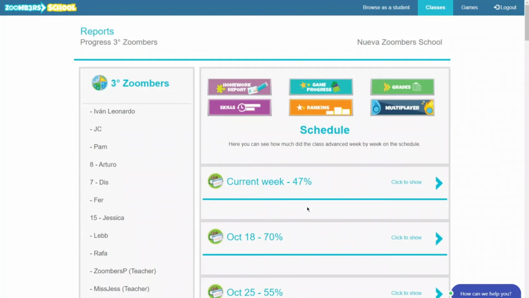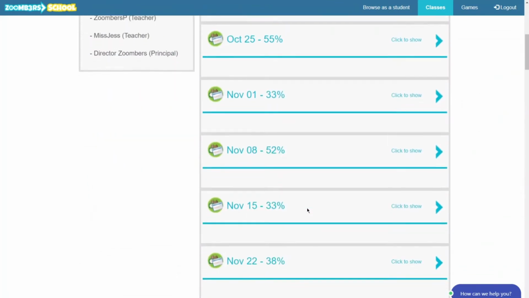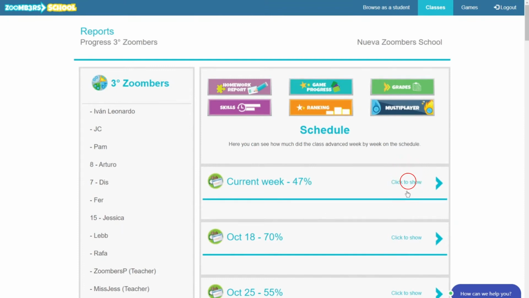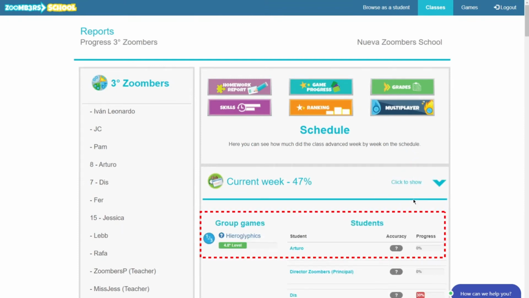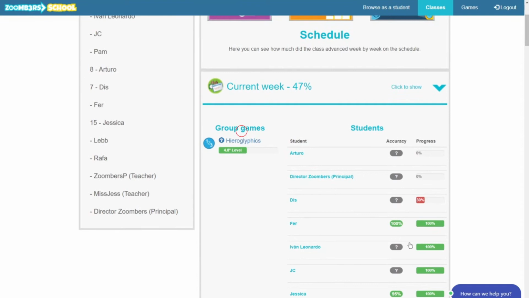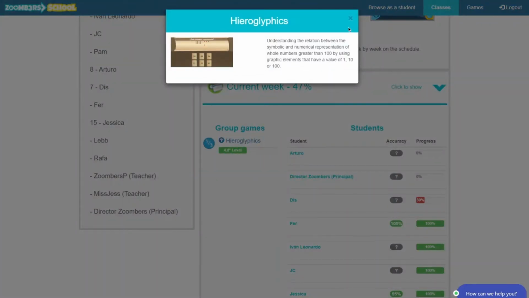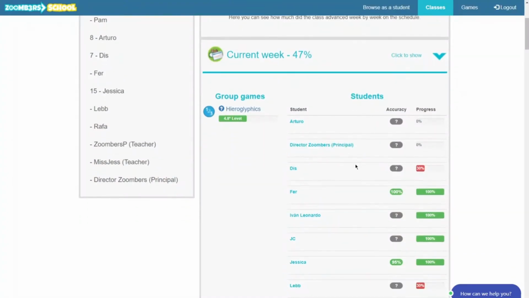On top, you will see the current week and below a list of past weeks. In each one of them, you can see a report of the assigned games with their progress and accuracy represented in percentages, along with a brief description of each game if you go over them with your cursor. This way you can easily identify which students have or haven't completed their assigned tasks.